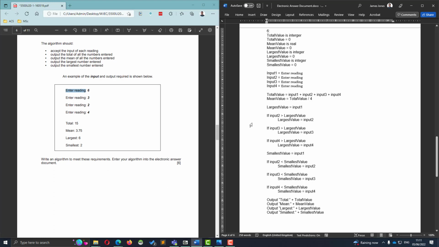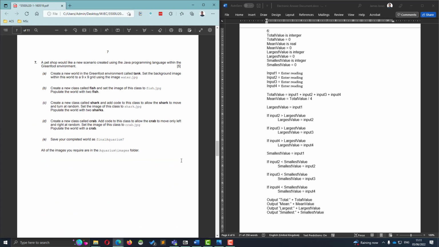That there would work exactly as they anticipate it would work. There are different ways of doing it. You can encompass this into a loop, you could add in functions, you could add in all sorts of different elements. But it just says write an algorithm to meet these requirements. Enter your algorithm into the electronic answer document, which is what we have done. That gives us the ability to answer question 6, giving us the 6 marks.